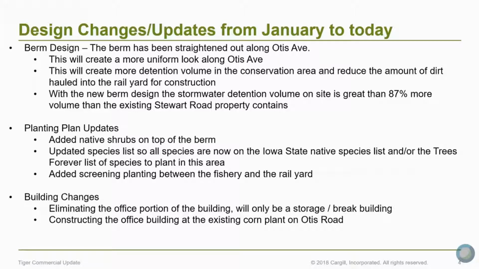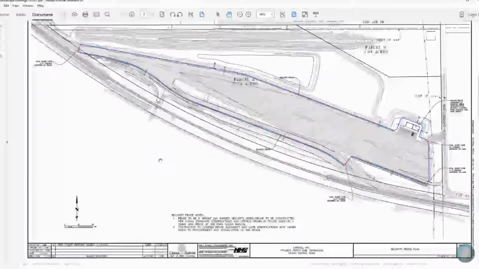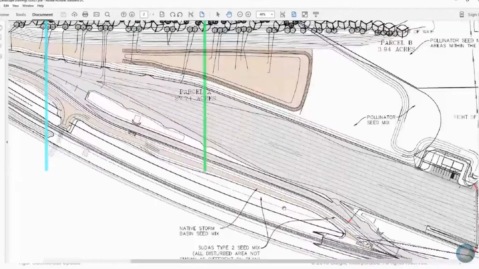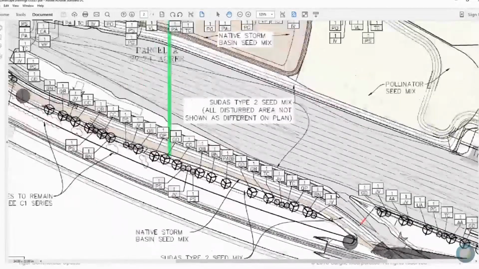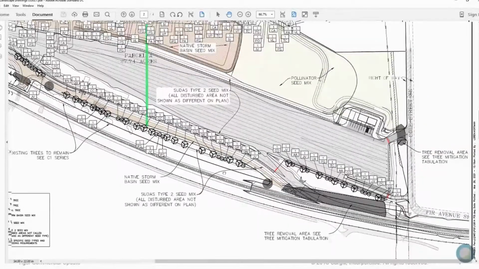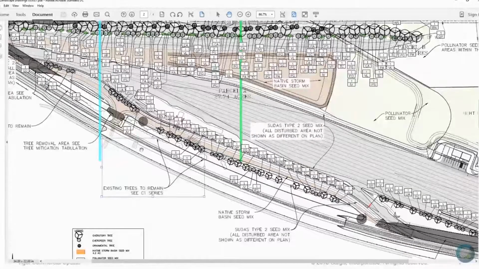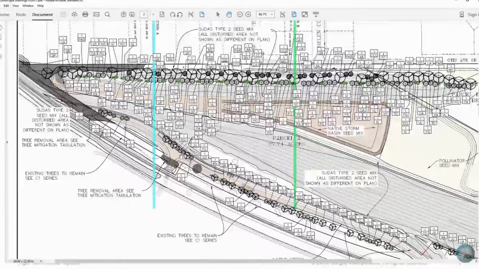Another thing that we talked about in the last meeting was screening between the fishery and the rail yard. I'll go into a little detail on that. We'll put these plans on the City of Cedar Rapids website so that you can look at what a JV tree is versus a TC or a QP. But you can see we've added screening along the southwestern edge of the rail yard. Remember, there are existing trees in here that are remaining to improve the screening between the rail yard and the Prairie Park fishery.